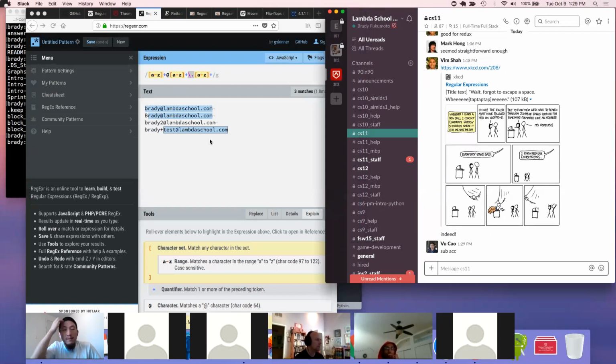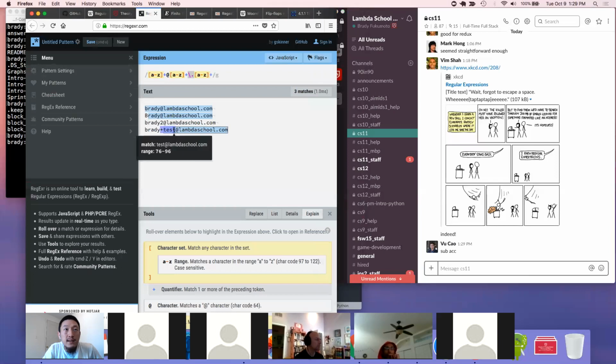Subaccounts, yep. Everything after the plus is ignored when it comes to email processing. So my work email is brady@lambdaschool.com, and if I send a mail to brady+test@lambdaschool.com, that will also be routed to my same email address.